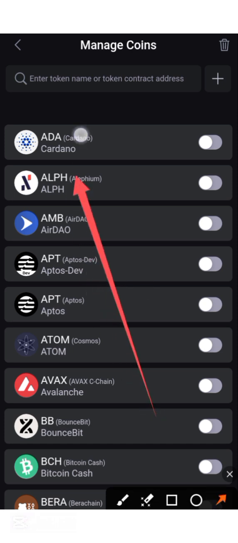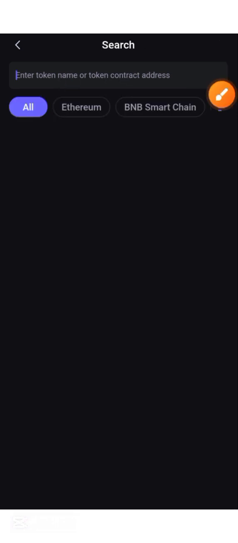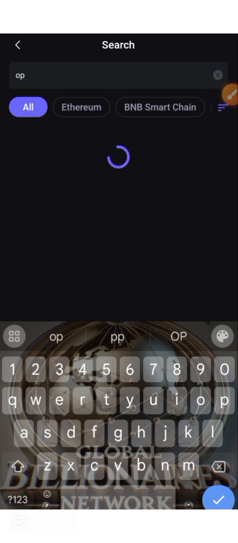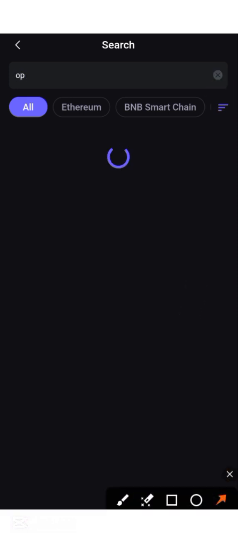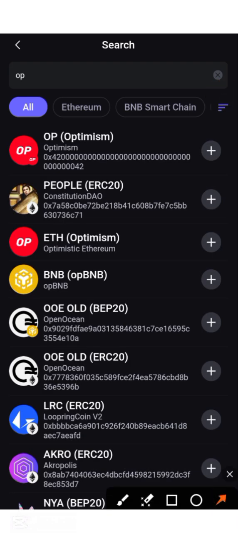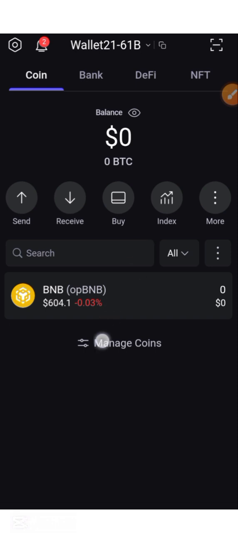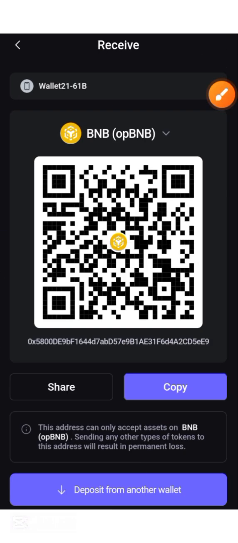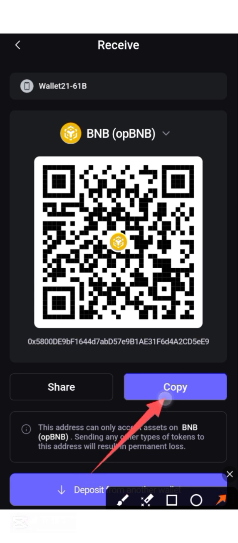So I'll click here to search for OPBNB. Just type OP, and you select the fourth one. This is it here. Select this one, which is the fourth one. That is the only thing that I have here on my screen. You click on OPBNB, and you'll be able to copy your wallet address by clicking on receive. That is all that you need to do.